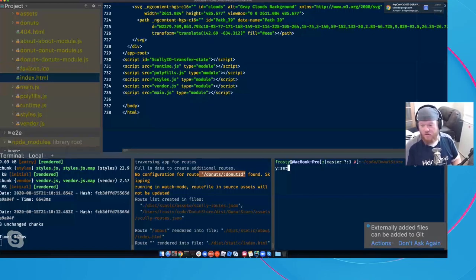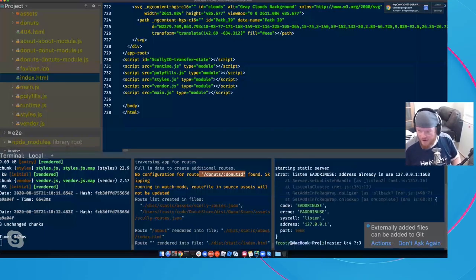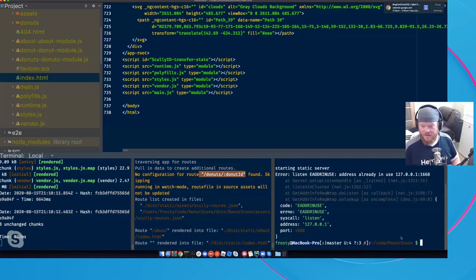All right. Now, once I have it pre-rendered, I kind of want to click on it and test it. So Scully gives you a server so you can test it out too. So I'm going to say over here, npm run scully serve. All right. So this is going to serve my Scully assets.